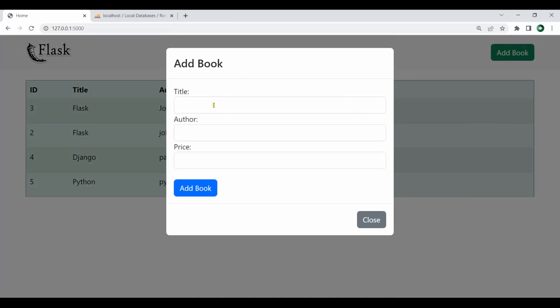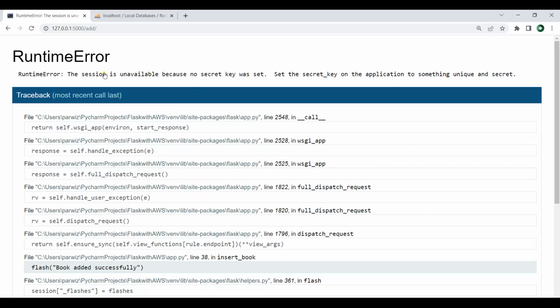So let me just give AWS. We can give the author, for example. We can give the price like this, and let's click on add book. But before that, we also need to add a secret key. Okay, so if I just click on add book, you can see that the session is unavailable because no secret key was set. Set the secret key on the application to something unique and secret.